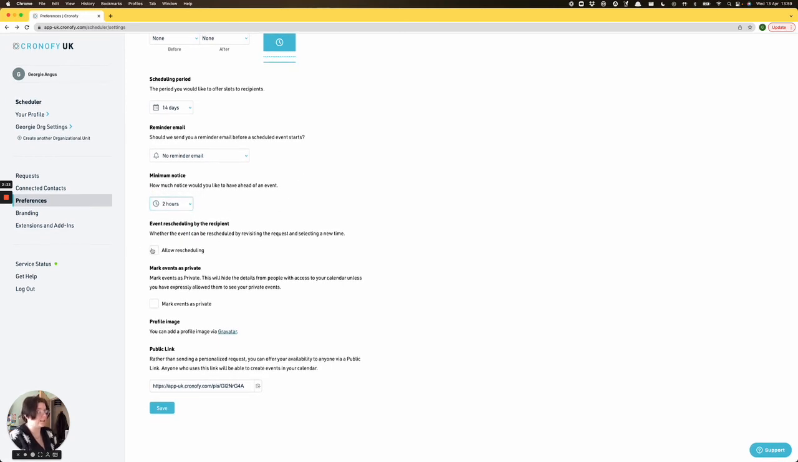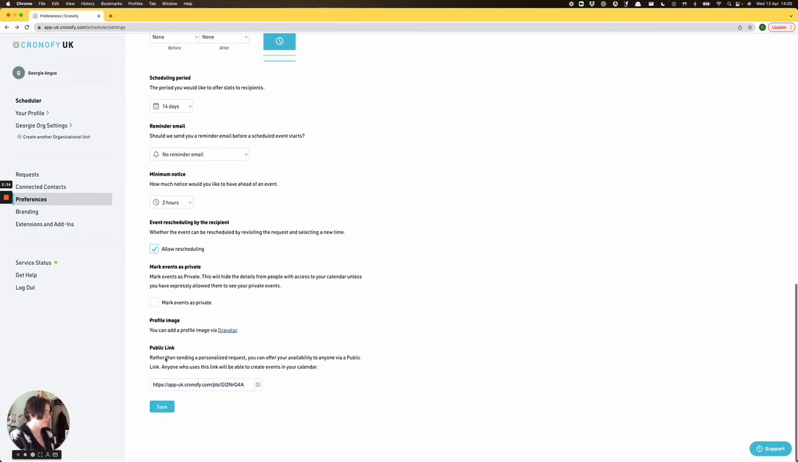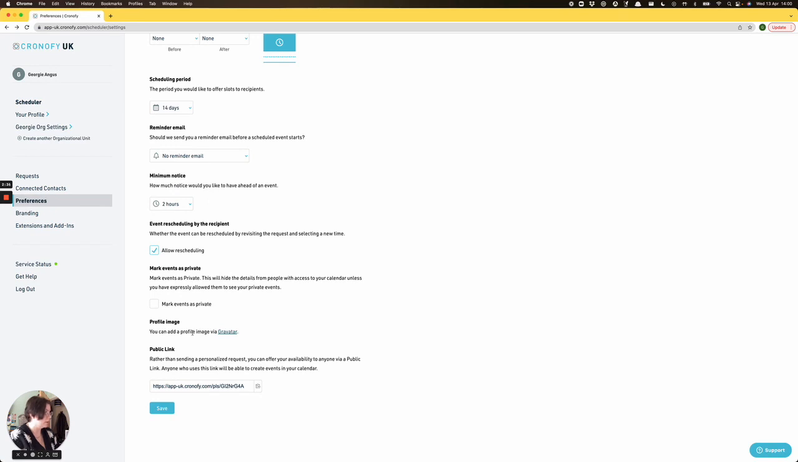You can click on allow rescheduling if you would like the event to be rescheduled by the person you've sent the link to. You can mark the event as private should you wish to hide the event details from anyone else. You can add a profile image through Gravatar, and you can also set a public link, so you do not have to send it to a specific user, and instead post the link publicly, and anyone who has that link can go through and schedule an event with you.